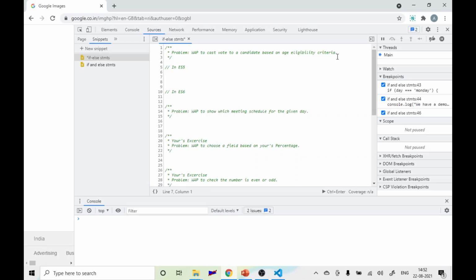write a program to cast a vote to a candidate based on the age eligibility criteria. That means if you are 18 or 18 plus, you can give the vote. If you are not at the age of 18, you cannot give the vote. Simple problem statement. Now how can you write this?